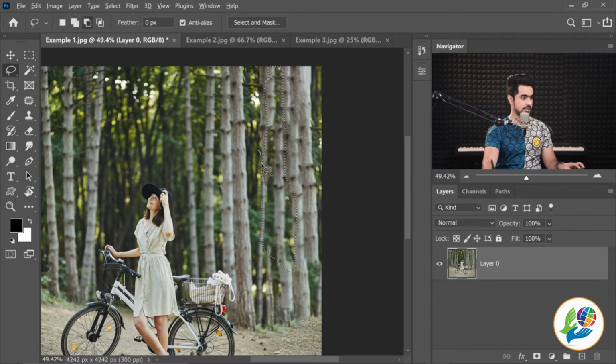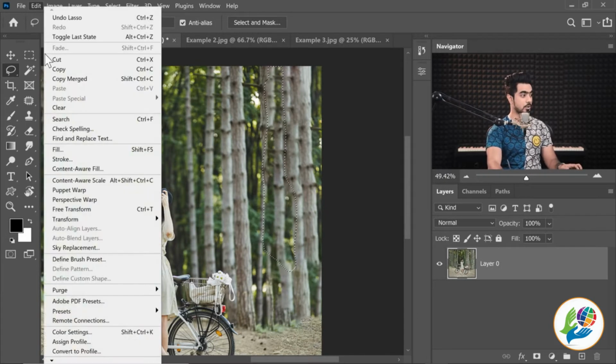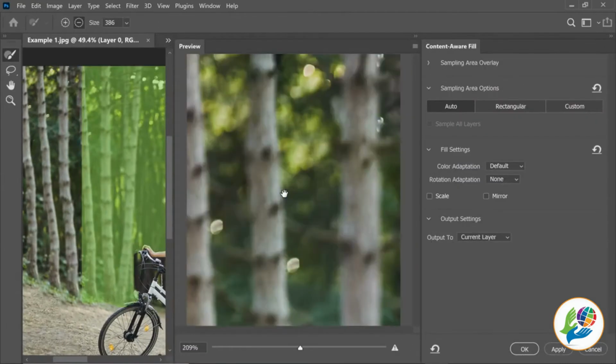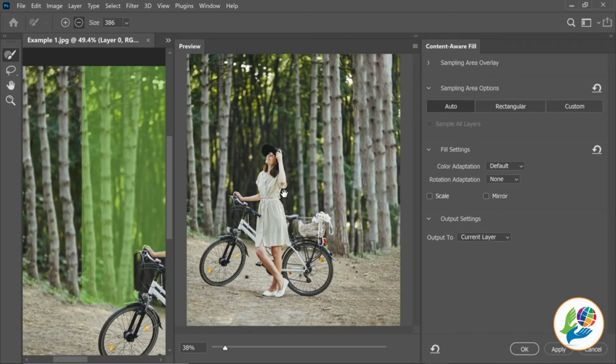While the lasso tool is selected, hold the Alt key, the Option key, and select to subtract. Alright, once you have that selection, we can try that again. Go to Edit and then Content Aware Fill. And it should do a pretty good job of redoing that area. As you can see, it did a pretty good job, but there are some things that just don't look right.